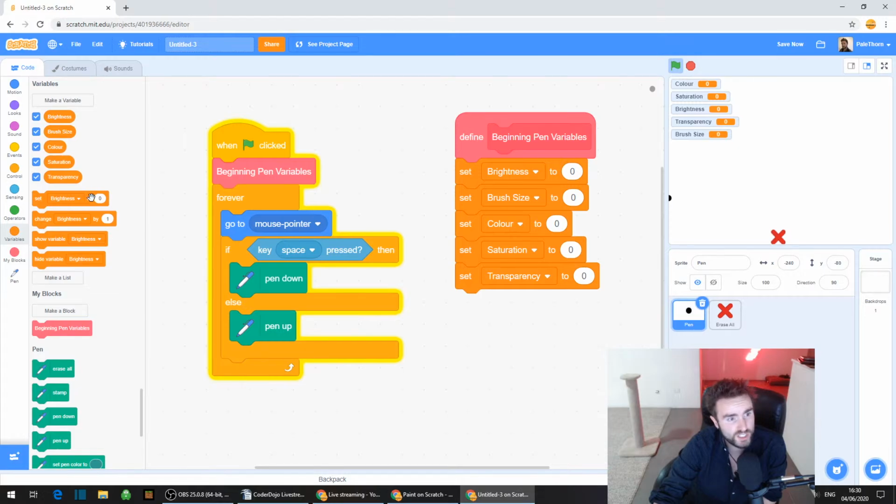So then what we need to do is we're going to grab a set, and mine says set brightness to 0, but you need to grab 5 of those, put them inside define beginning pen variables, and then change them so that you've got set brightness to 0, set brush size to 0, set color to 0, set saturation to 0, set transparency to 0.